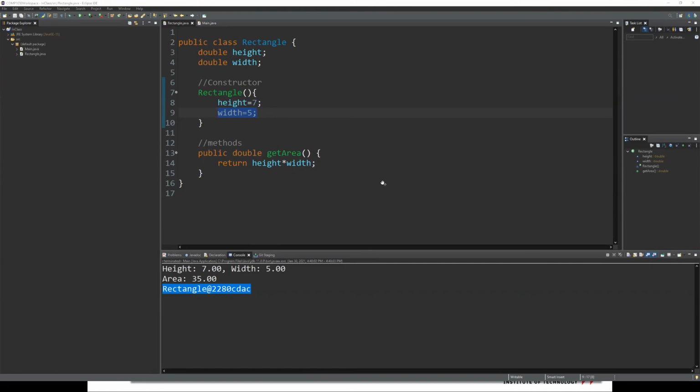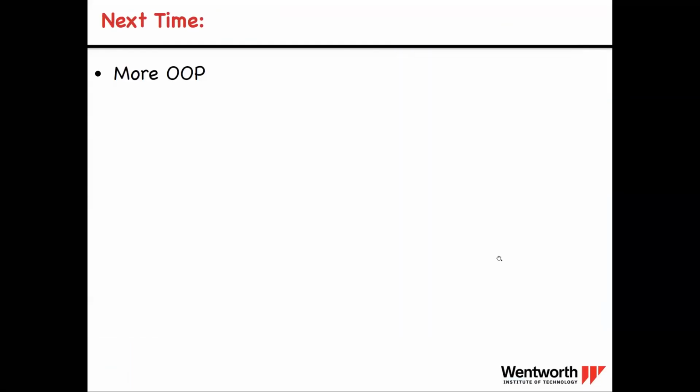All right, so next time is more OOP. We're going to keep going with what we've done today. We're going to keep going with that rectangle class a little bit, and we'll talk about things like visibility and toString and a few other concepts that are associated with all of this.